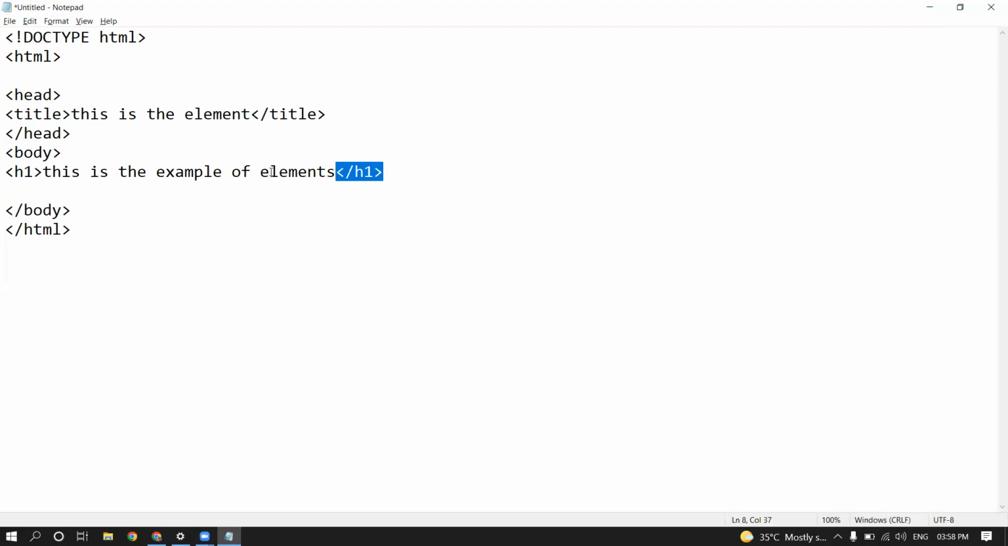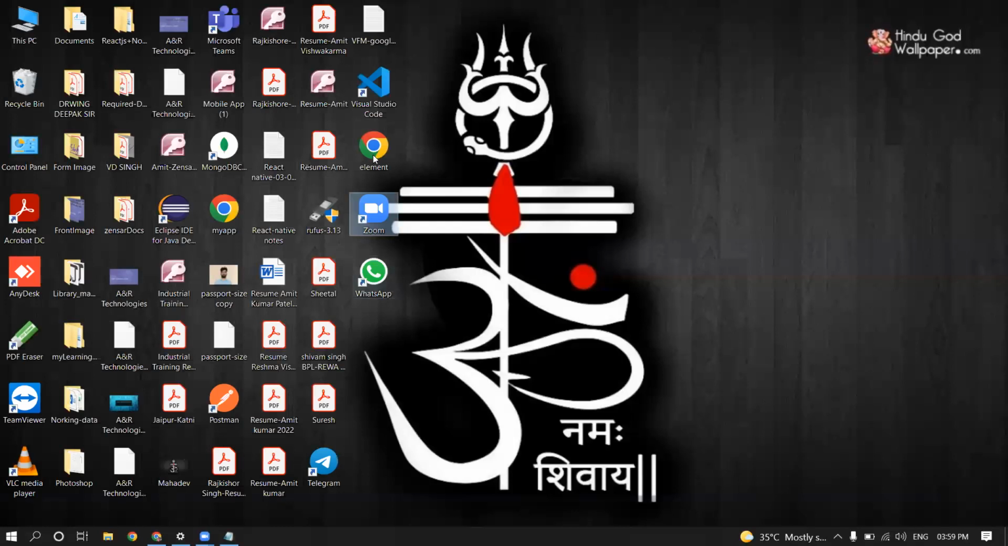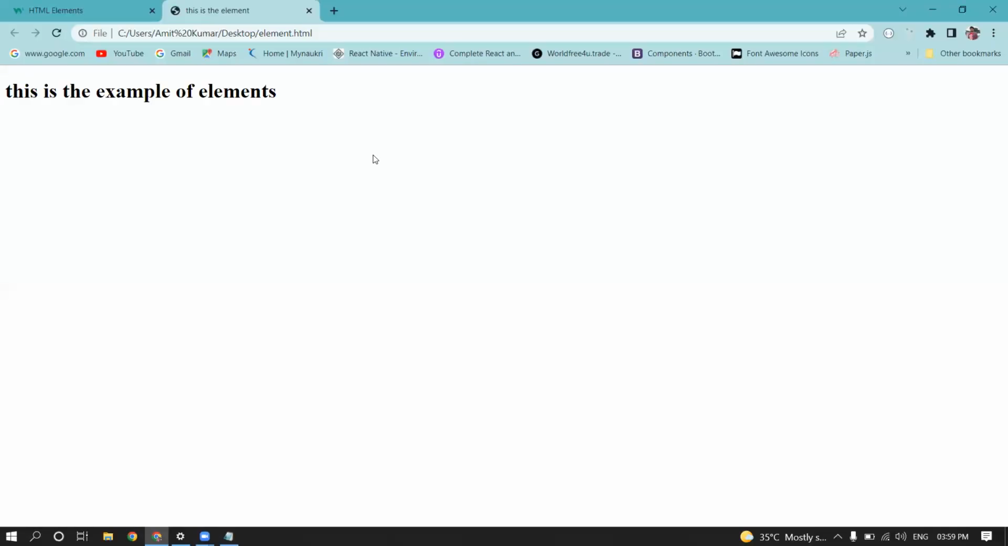Okay, I will show you why we use the br tag and hr tag. First, save the file. What is the extension for saving the file? .html. Inside the desktop I will save my file as element.html. Go to the desktop, open element, and run it. This is the element and this is the title.